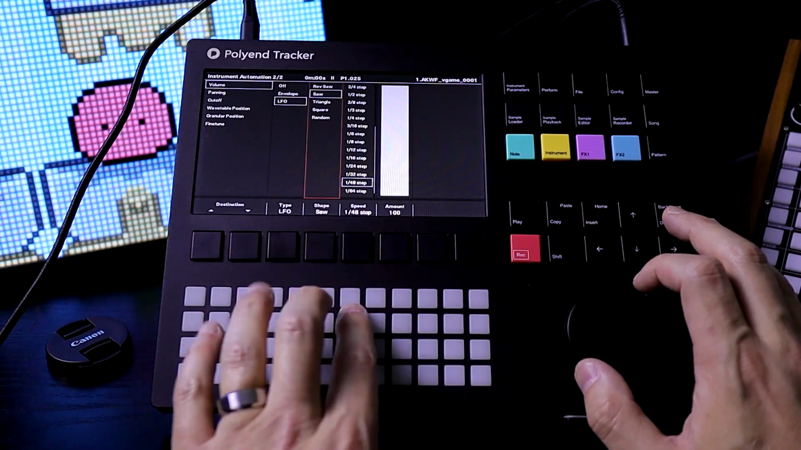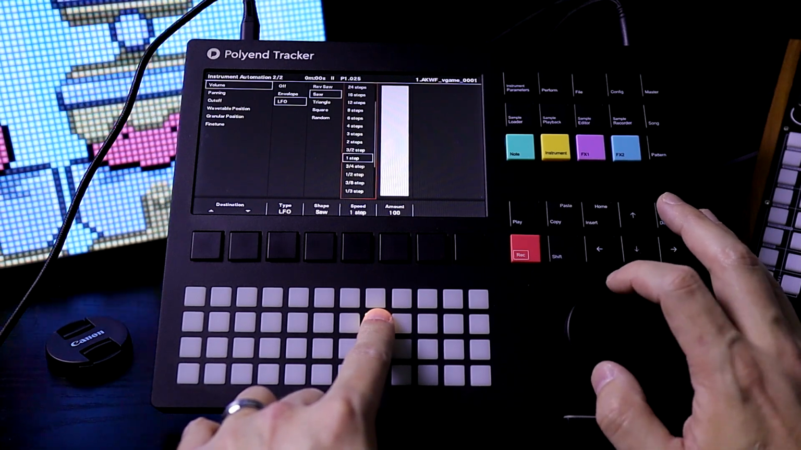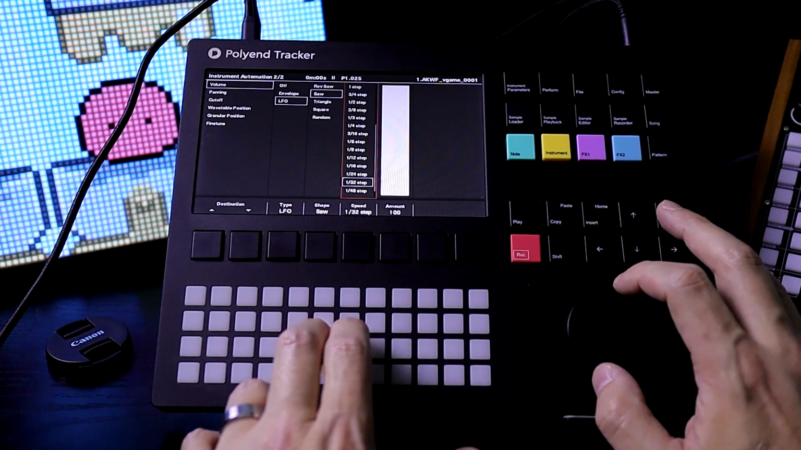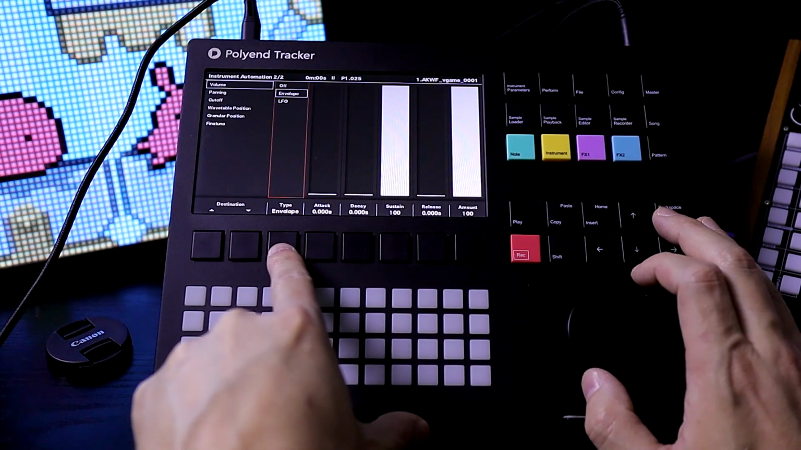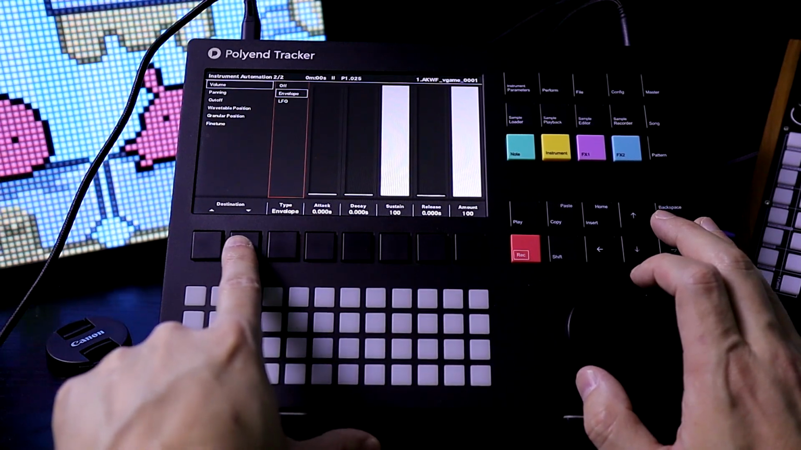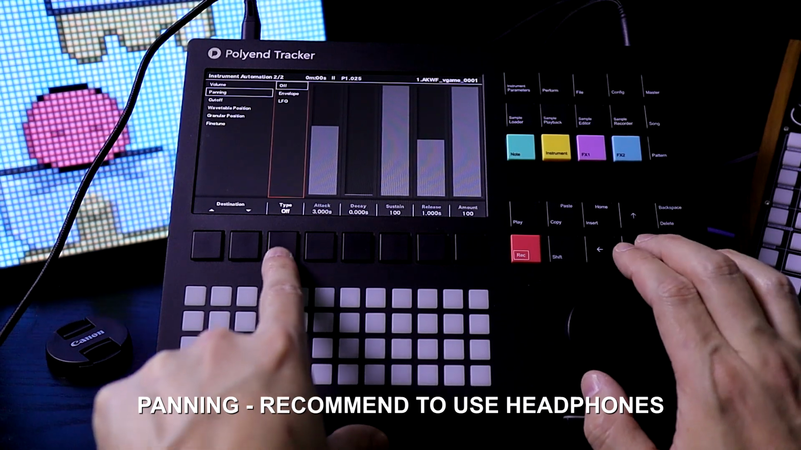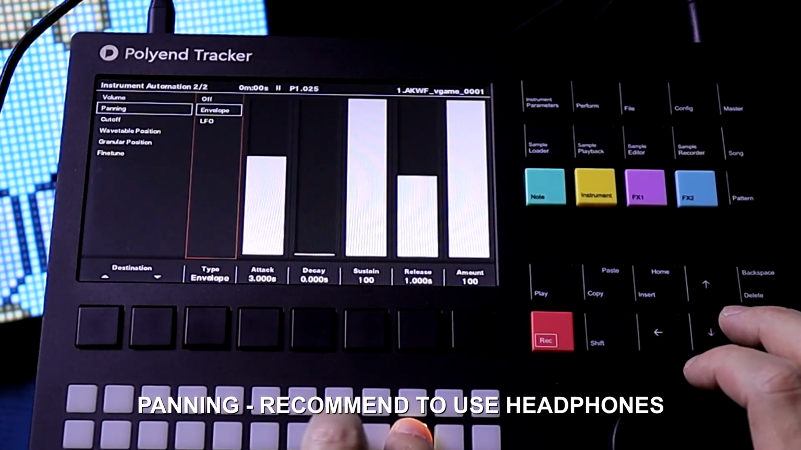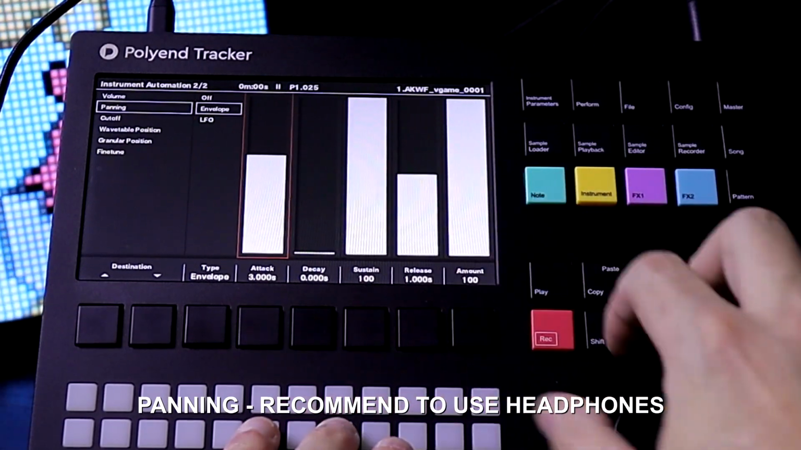Then just a normal saw. So now let's just bring this back to envelope, leave it as is. So we can also apply this to panning. So if we choose an envelope, you can hear it if you're wearing headphones. It just moved to the other side.